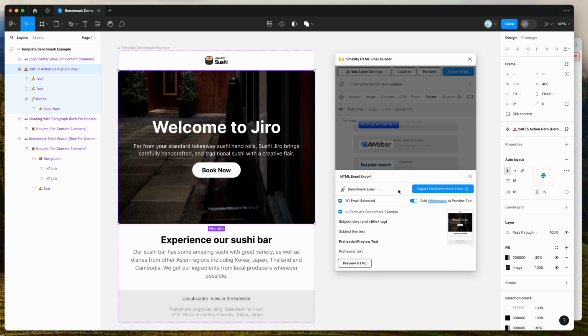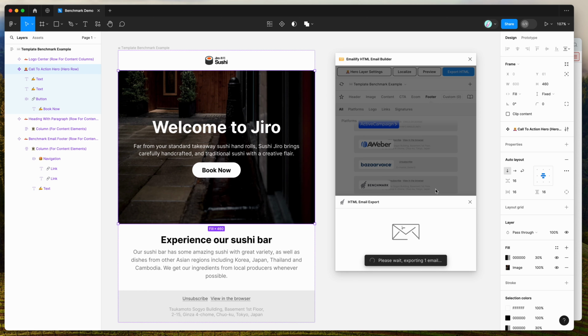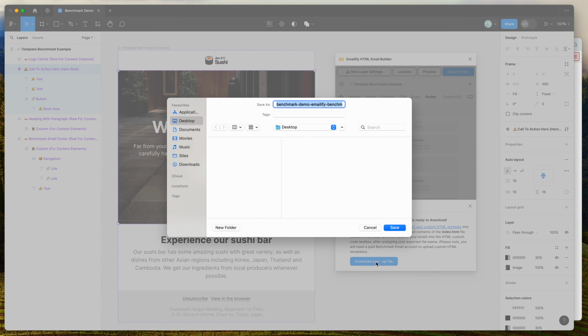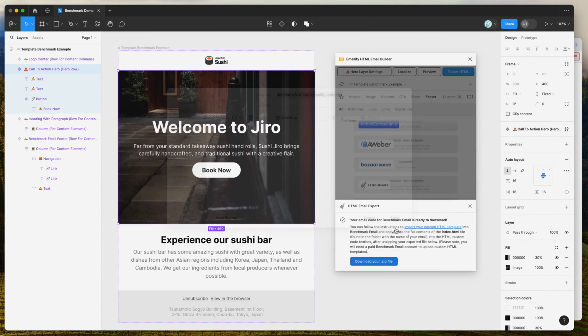Once you've got those set up, just go ahead and click on the export for Benchmark Email button, and that's going to automatically generate all of the HTML and upload any image assets in your design. So what you want to do is click on the download your zip file button and just save that anywhere on your computer. To your desktop is fine.